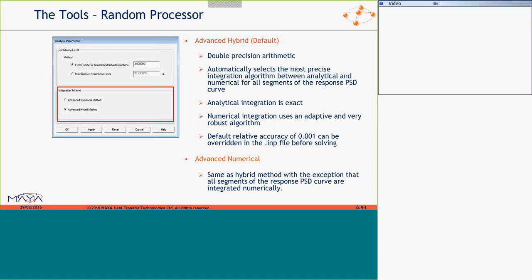Integration scheme, I mentioned before, we have advanced integrators such that you don't need to specify the frequencies or number of spectral lines. They use double precision arithmetic, and the default scheme selects the most precise integration algorithm, either analytical or numerical. Analytical is exact. Numerical integration uses an adaptive and robust algorithm. The advanced option is the same, a hybrid, except it's completely numerical, with no analytical portions.